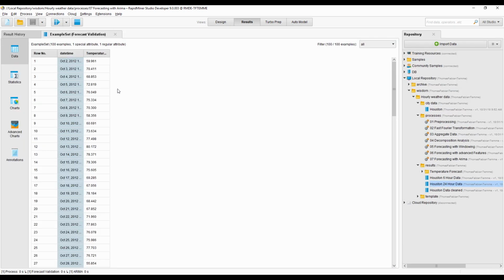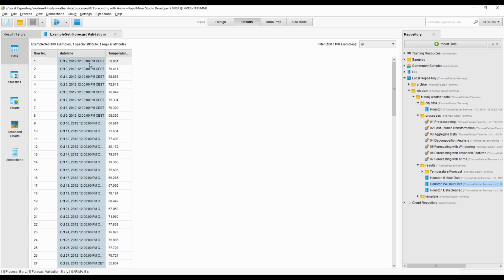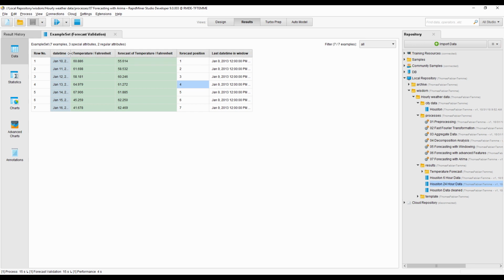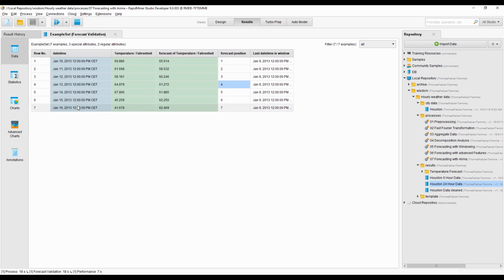So this is the training window. We see we have 100 examples starting with the 2nd of October, 12 p.m., and we just have our time series data. So now the model is trained, and what we can see here is we have our January the 1st until January the 16th. This is our test window with the original real temperature value and the forecast of the ARIMA, and also a forecast position and the last date time of the training window, which you can see is the day before the 10th of January, the 9th of January.